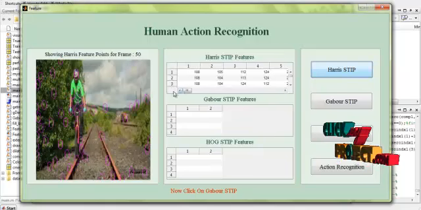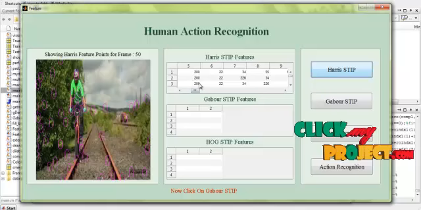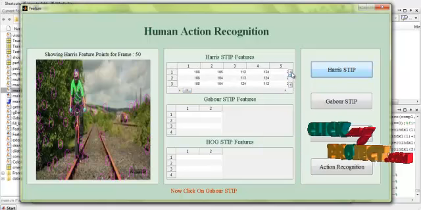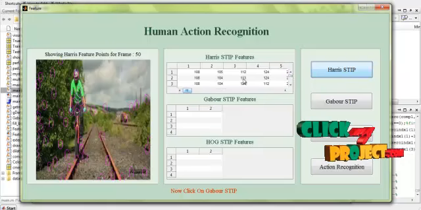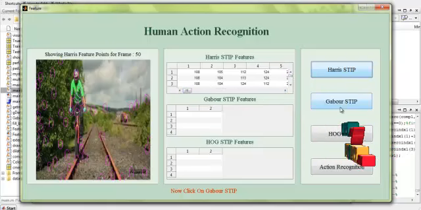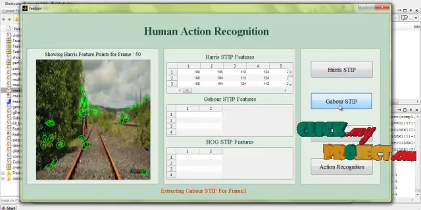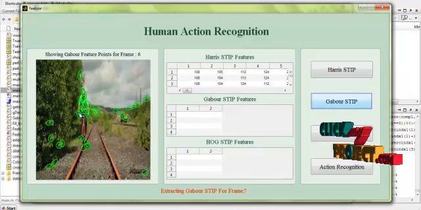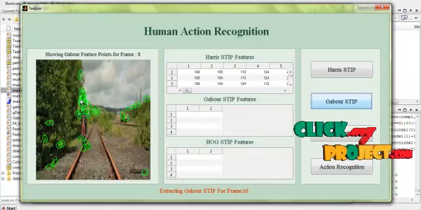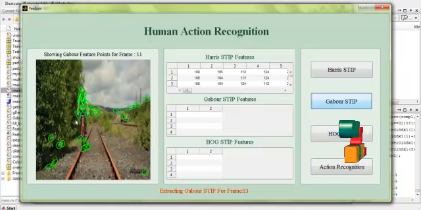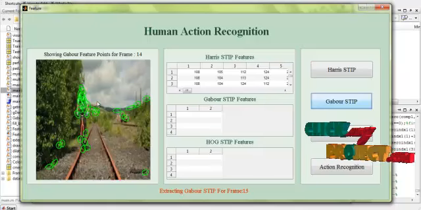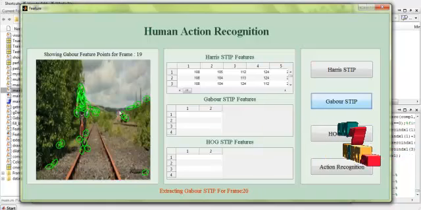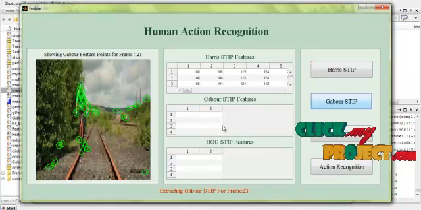The features are displayed here for this video. This video contains some 50 frames, so the features for those 50 frames were extracted and displayed in this place. Then we extract the Gabor step. The Gabor step extracts the Gabor points from the object present in the video. It extracts the corner points related to the neighboring objects, and the values will be displayed here.